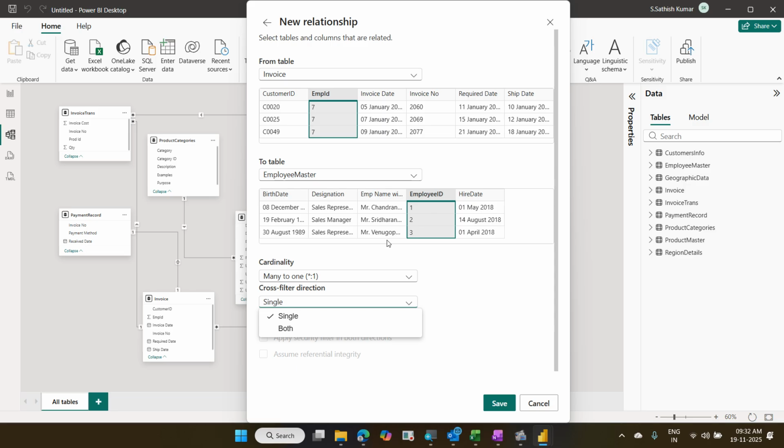Anyway, we are going to use a slicer for it. If I click on the slicer, both will get filtered. So why, if I filter this employee ID, would I want the employee master to get filtered? I don't want it. So only if I filter this table, only this table has to be filtered.